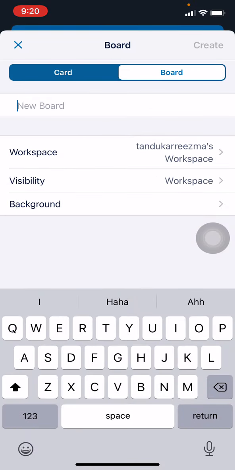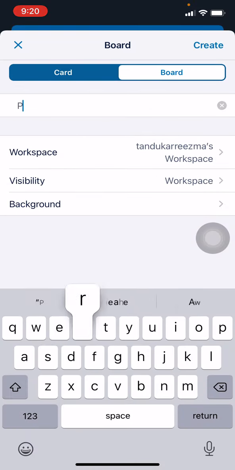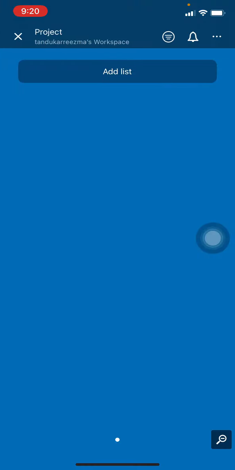Here you have to give a name to your new board. After you have done that, tap on create, which is given at the top right corner. In this way, you can easily create a new board in your Trello account.